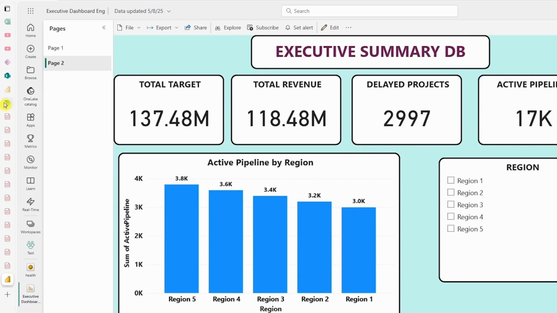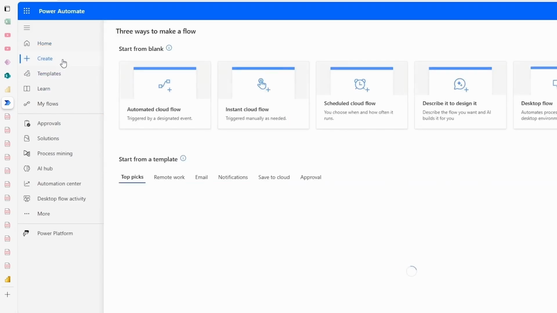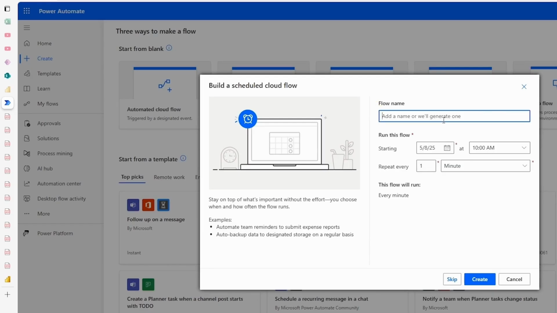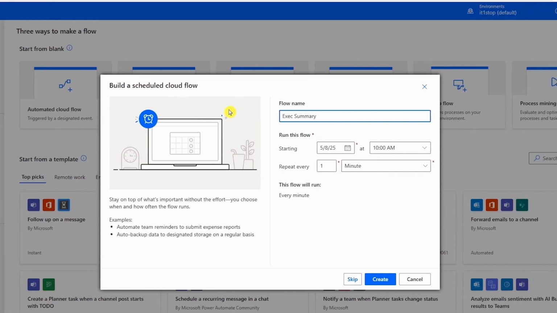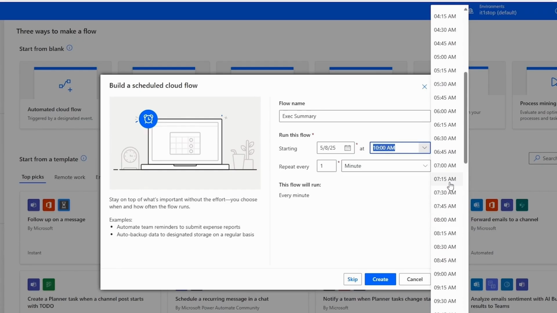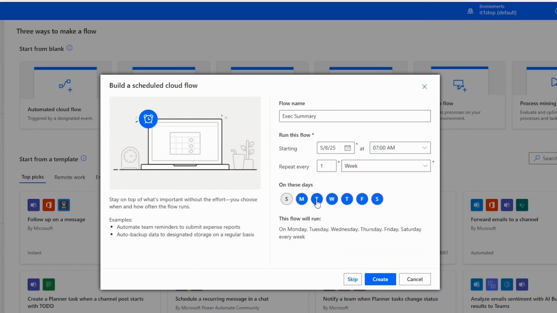I'll go into Power Automate, and under Create, I'll make a scheduled flow. Here is the scheduled flow, and I'll name it Executive Summary. So, when do we need it? We need it every Monday morning at 7 a.m. We've set the Monday time and date, so now what I'm doing is creating it.